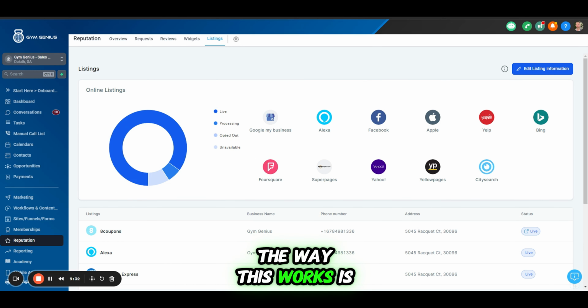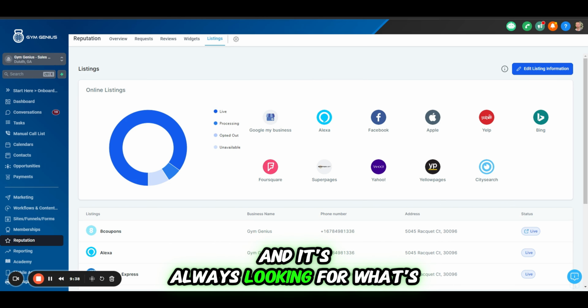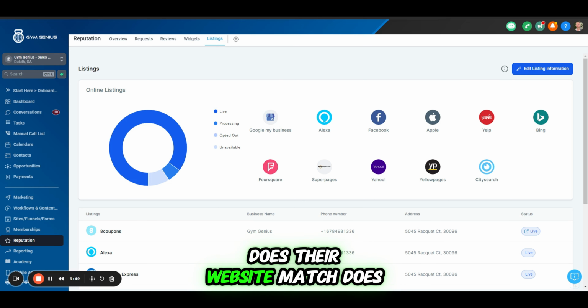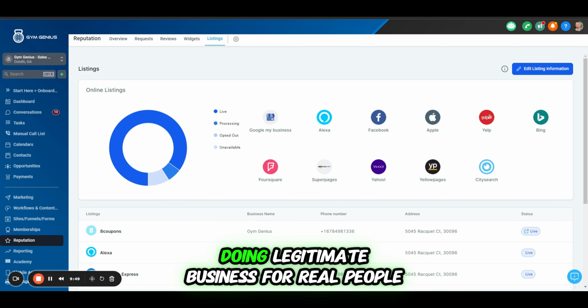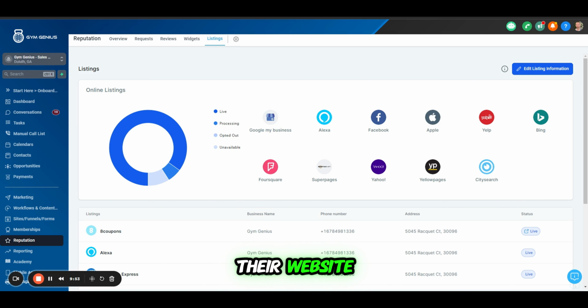Because the way this works is Google looks at your website and then looks at all the other sites in which you have listings, and it's always looking for what's called citation alignment. Does their address match? Does their website match? Does their phone number match? And the more those things are in sync, the more Google says, this is a legitimate business doing legitimate business for real people, and I can trust them to send my customers to their website.